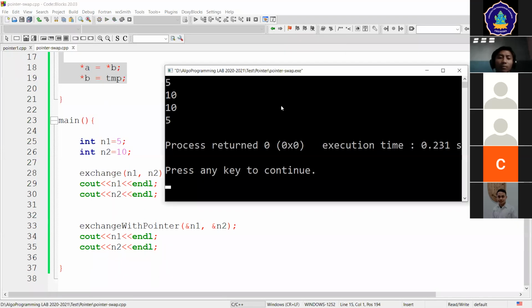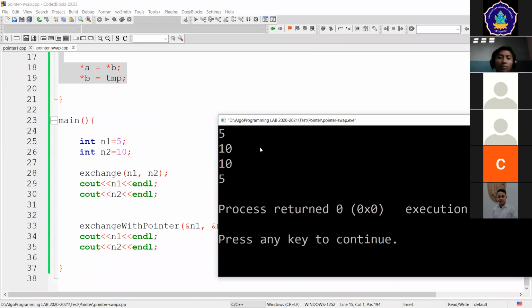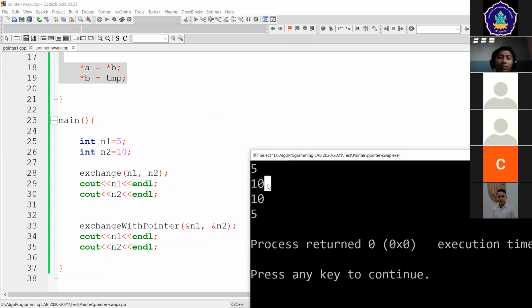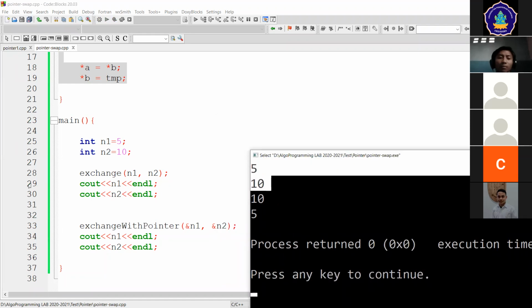Okay, as you can see here, we have four. The first two lines are obtained from lines 29 and 30, in which we call the first function, exchange N1 and N2. We don't get any exchanged number. It's still the same, right? N1 is 5 and N2 is still 10.